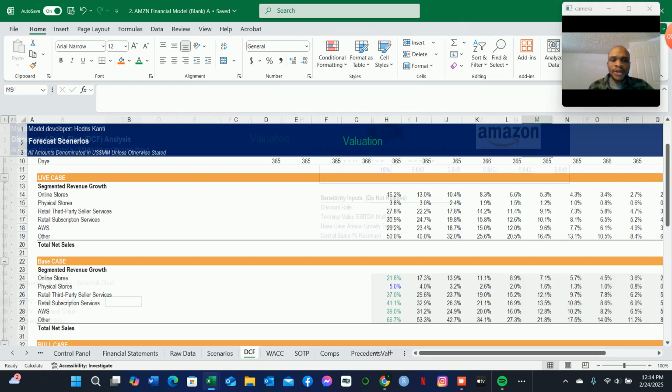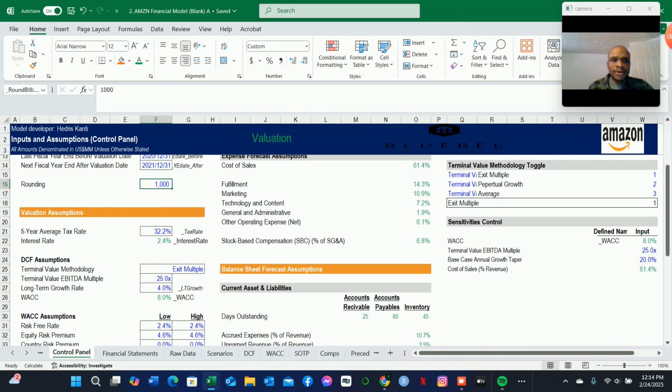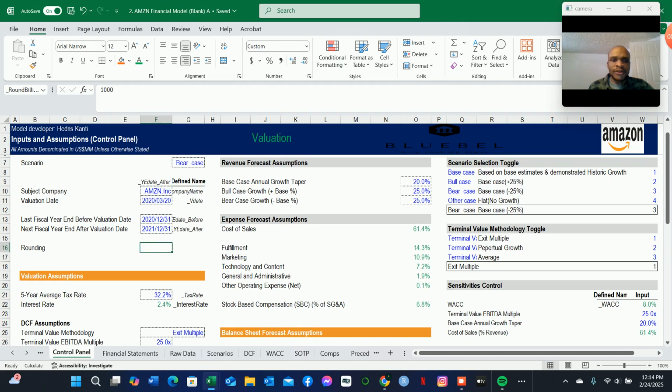So in order to do that, we will switch to the control panel tab, and then we can set this to be billions. So we are rounding this to billions, so we can name this round billions. So we can copy this, or we can paste it here to name this cell 1 billion. So we have that cell in place.